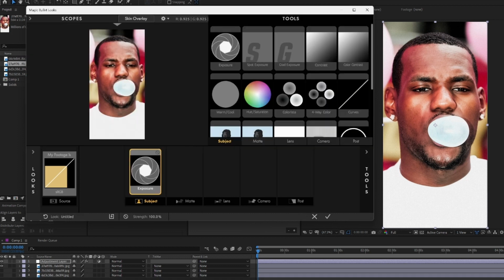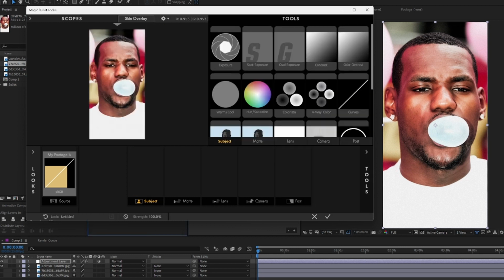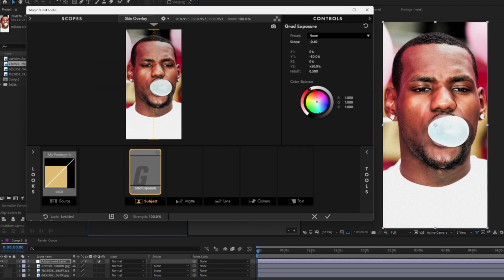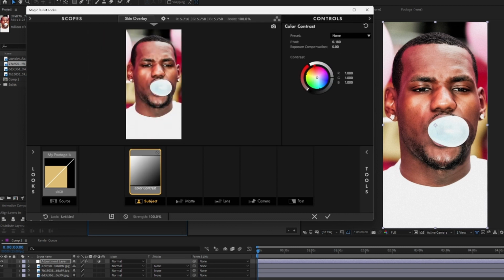First off, exposure, it brightens and it darkens the scene. Then we got spot exposure, it does the same thing but it's more focused on the circle zone. Gradient exposure does the same thing again, but you can do top to bottom and side to side. Contrast makes the colors pop more or less. Color contrast is contrast once again, but it makes some colors pop more.